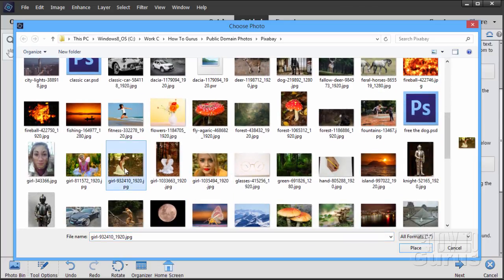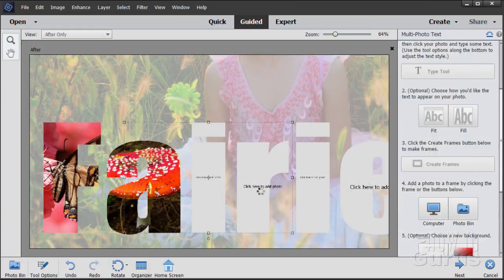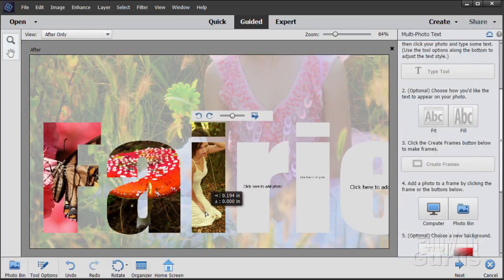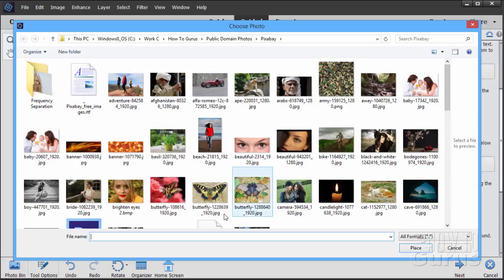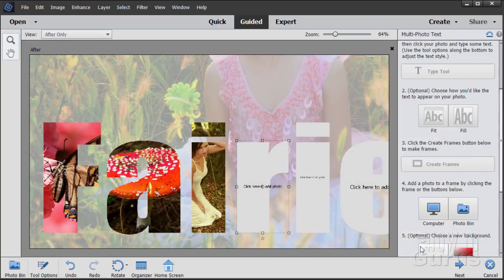I think I'll grab this girl right there. Choose place. And let's move her around just a little bit so we can see her. There we go. Next letter, same thing. You just work your way across. Click right here. Let's go back to our butterflies. I'll choose that one and place.